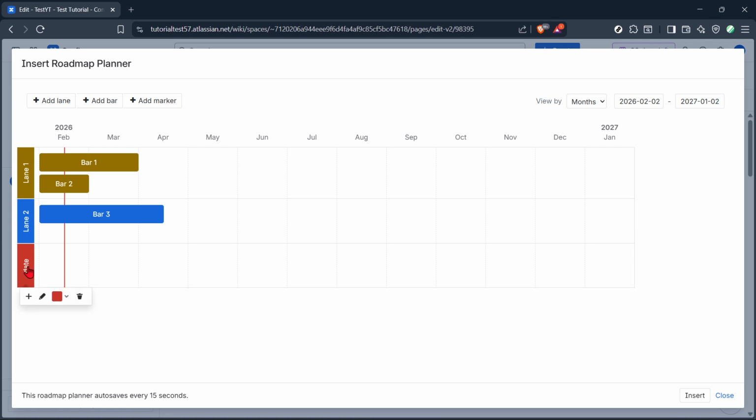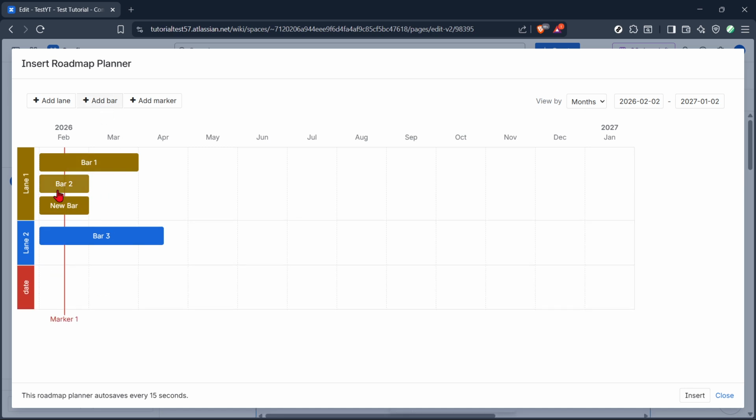Next, add a bar. Bars represent tasks or initiatives scheduled over time. Click Add Bar, then click the new bar to open its options. Here you can link the bar to an existing Confluence page for details, or create a new page directly from this dialog to track the work. If a bar was added by mistake, delete it to avoid clutter.